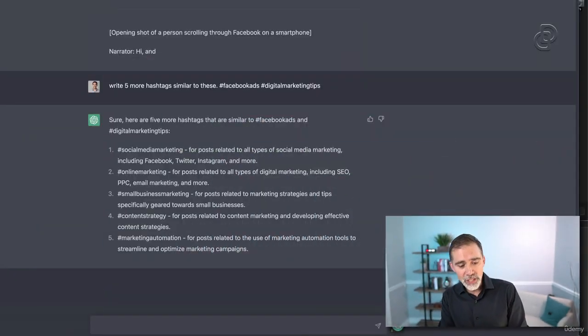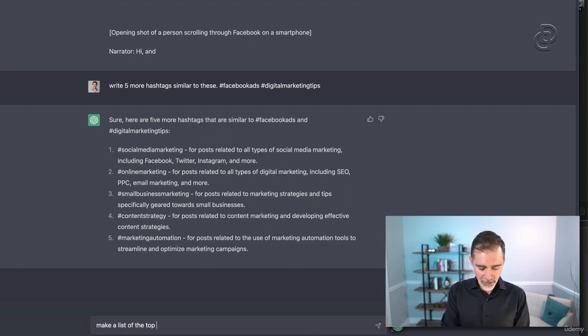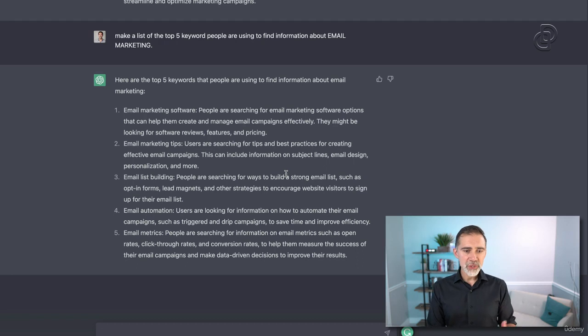Wonderful. Another way to do it is just to come to ChatGPT and ask ChatGPT for this information. ChatGPT knows what are the keywords. So we can come here and say, make a list of the top 5 keywords people are using to find information about email marketing, for example. And you see here that it has a list of keywords.